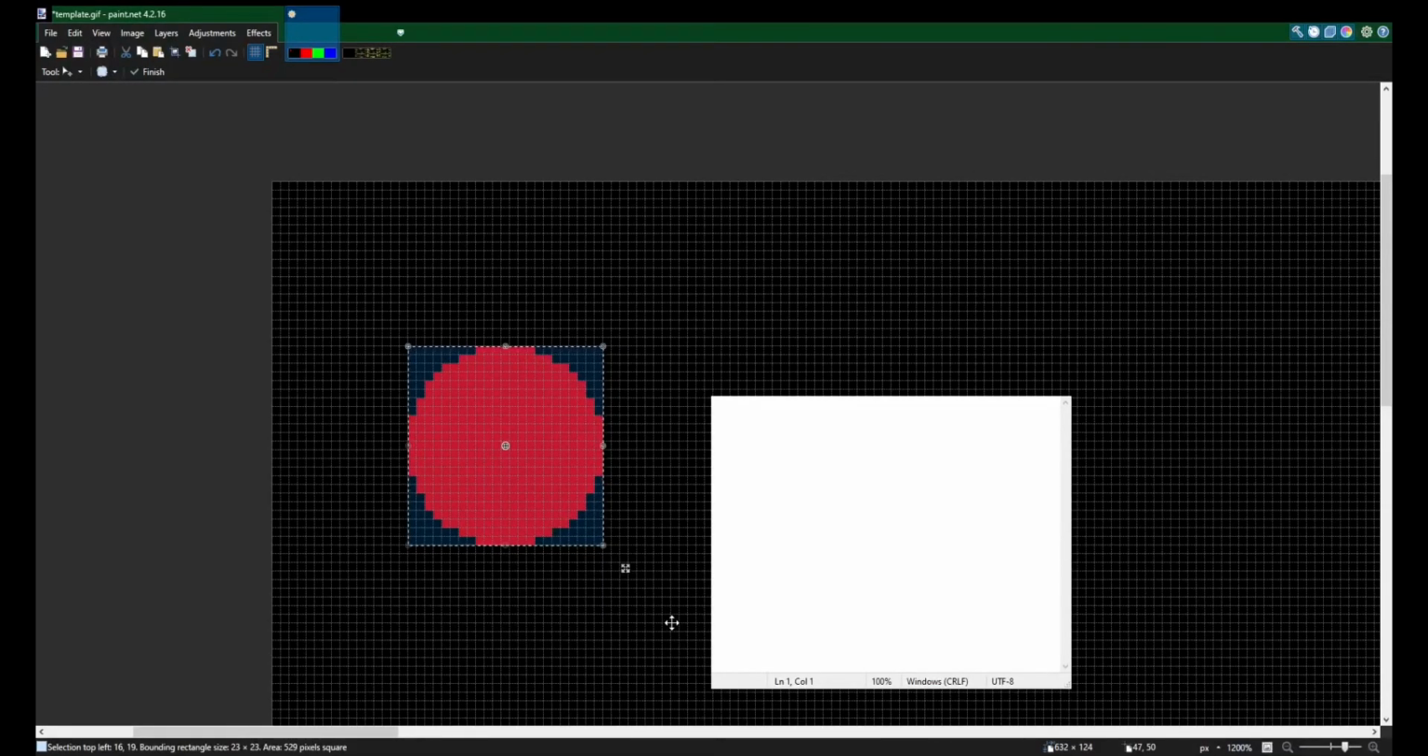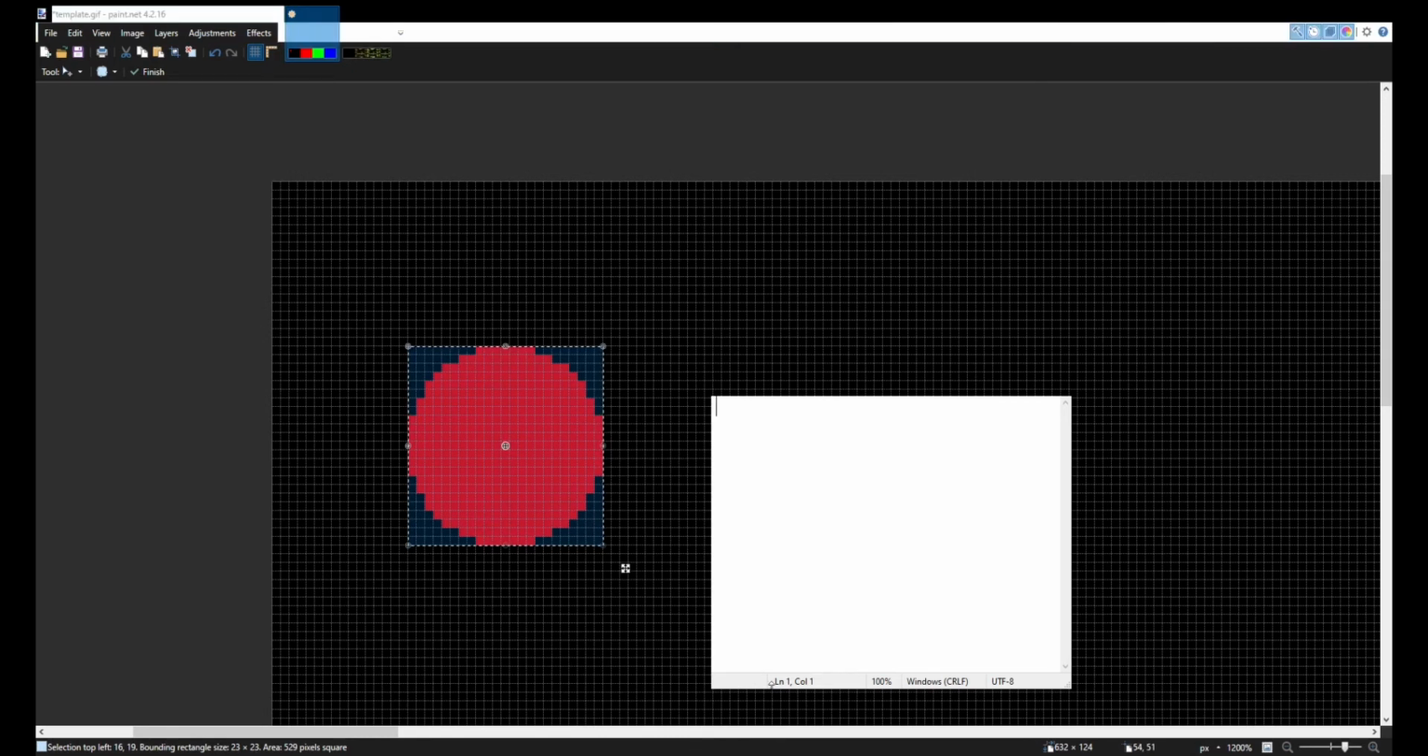Then we have to measure the button. So we're going to select this whole square area that encapsulates the button. And in Paint.net, and I assume most other image editors, it'll tell you the selection details at the bottom of the screen here. So it says top left pixel, 16, 19, bounding rectangle size, 23 by 23. So in our notepad document, we're going to put those numbers: 16, 19, 23, 23.